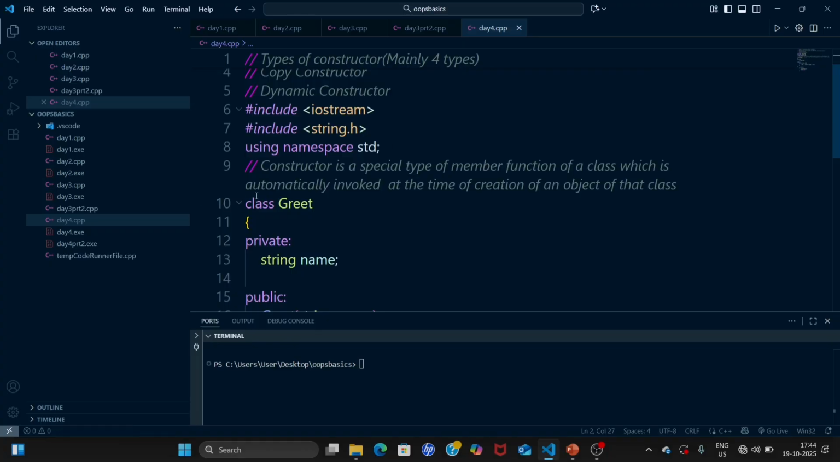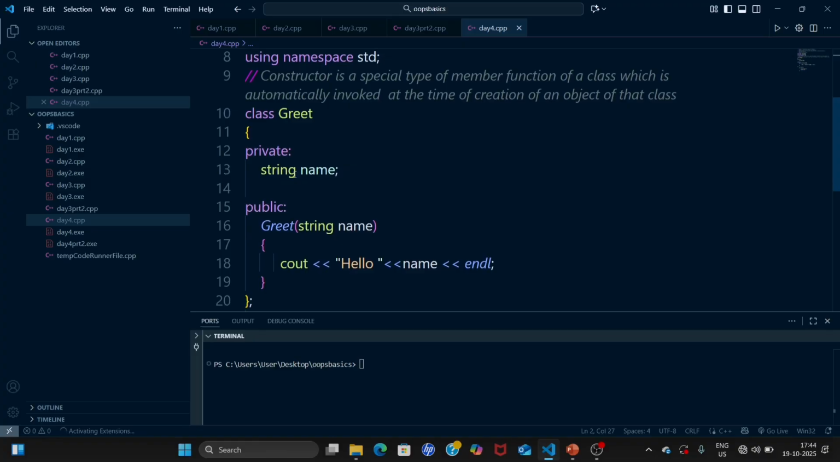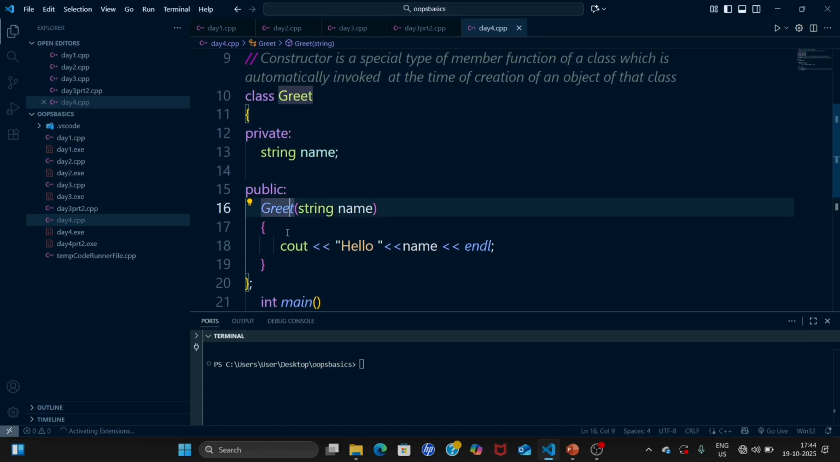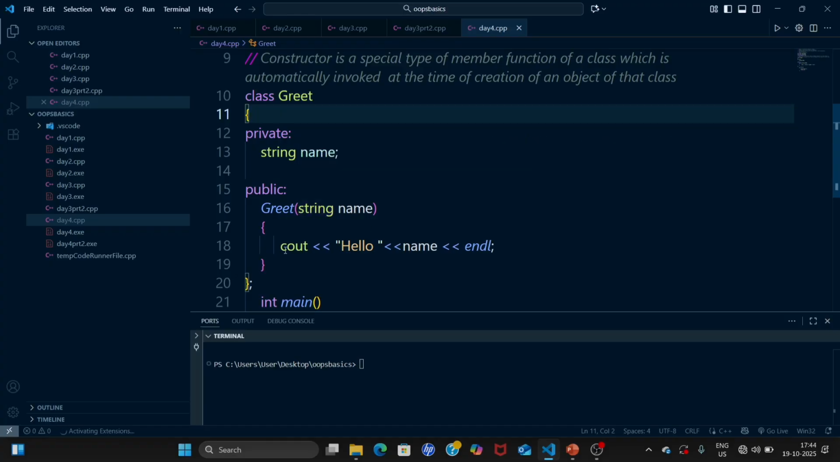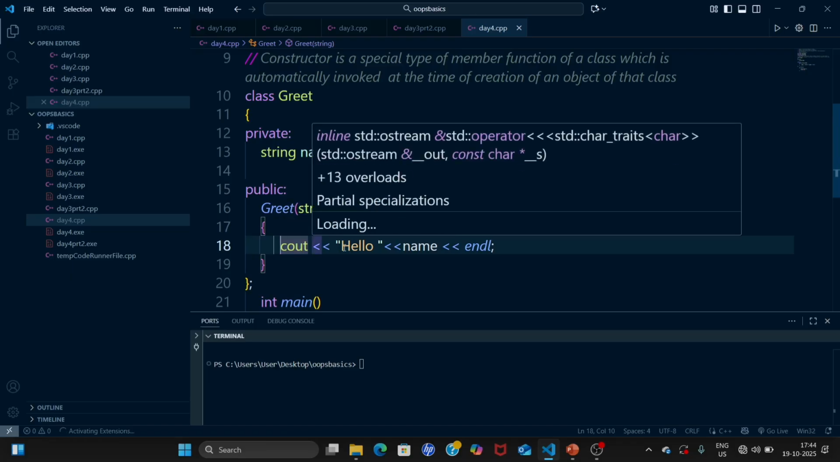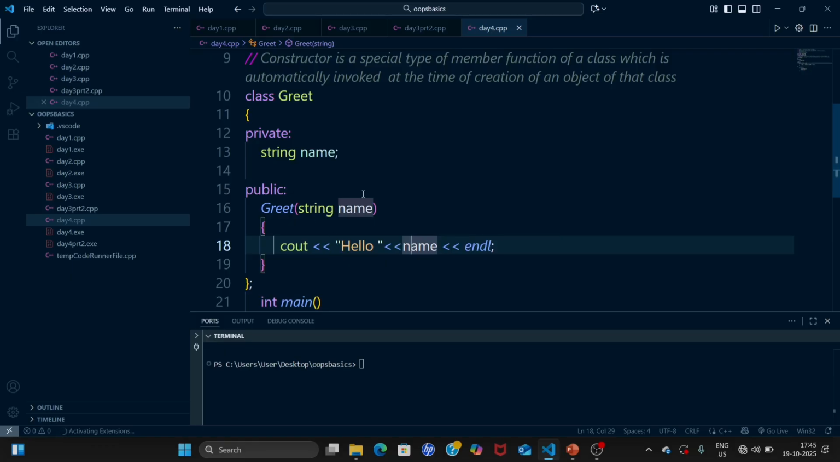So here I have declared a class Read, and under the class I have a data member, which is name, and we also have a constructor, which is Read, because the constructor name is the same as the class name. Then I have a parameter, which is string name, and in the definition of the constructor we have cout, then hello, then name, and then endl. So this name is the name of the Read method, not this name.